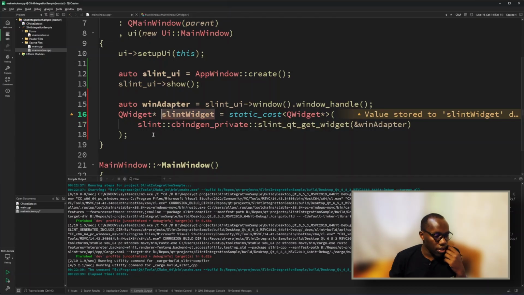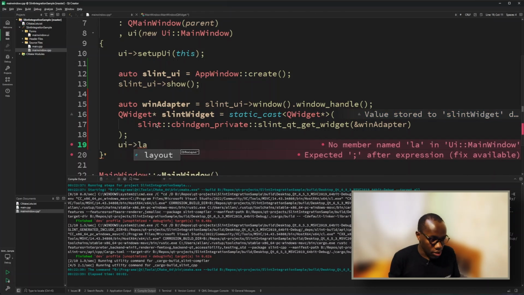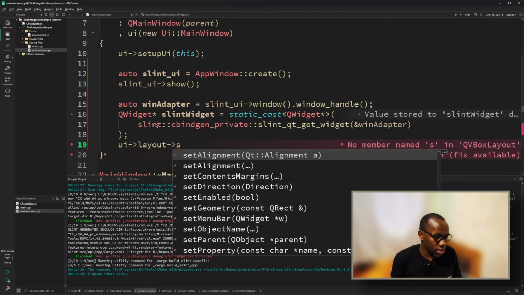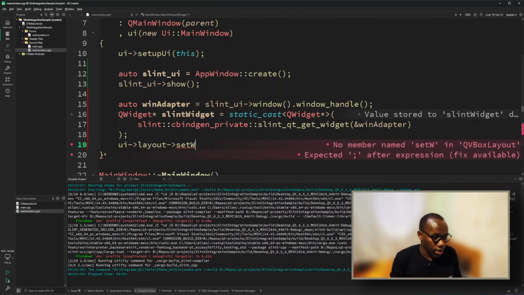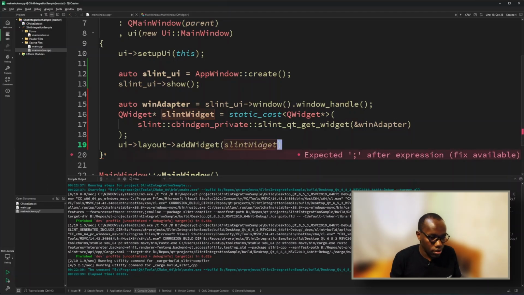next step. So once we have this Slint widget itself, we can now come into our layout and basically access the layout, and we can set our widget. Oh, we need to add. So we are adding a widget called Slint widget, and that's done.